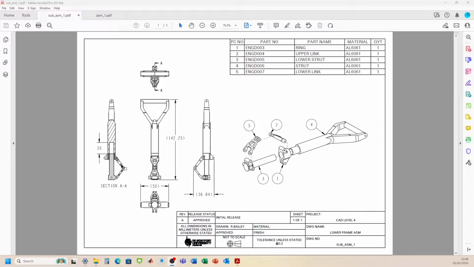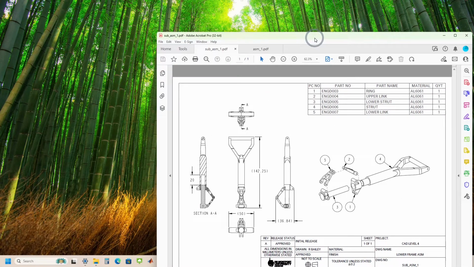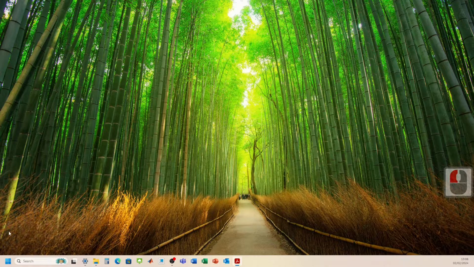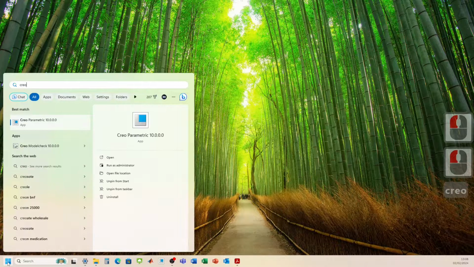Okay, so the order in which we put it together will be important, and we just need to make sure we get these constraints set up correctly when we put in our slider mechanism. So let's head over to Creo and have a look at how we can do it.